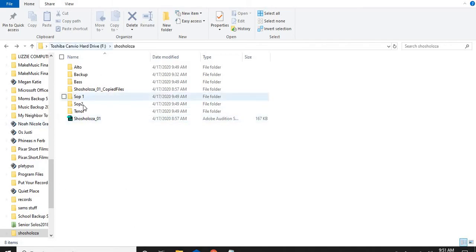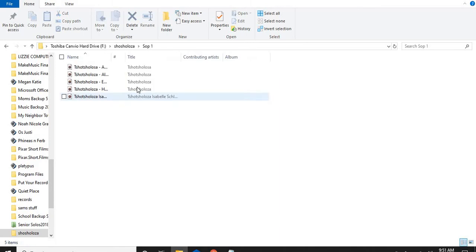So you're looking at right now a bunch of folders that are labeled by voice part. Ahead of time, I've taken all of the files that my students submitted to me for this piece called Shosholosa, and I've already organized them in folders. So I'm going to open up the Soprano 1 folder, and you can see I have some Soprano 1 files in here.